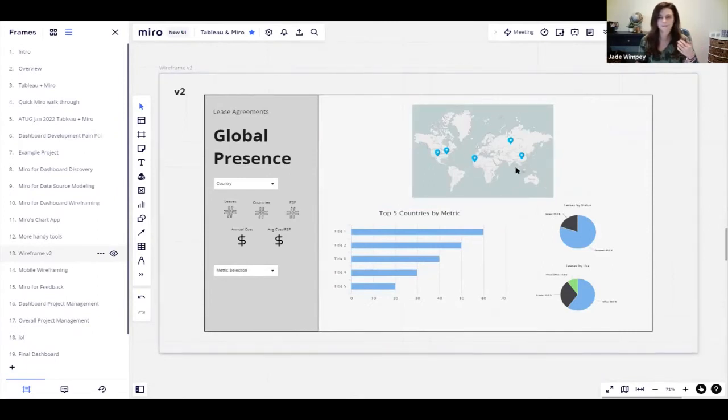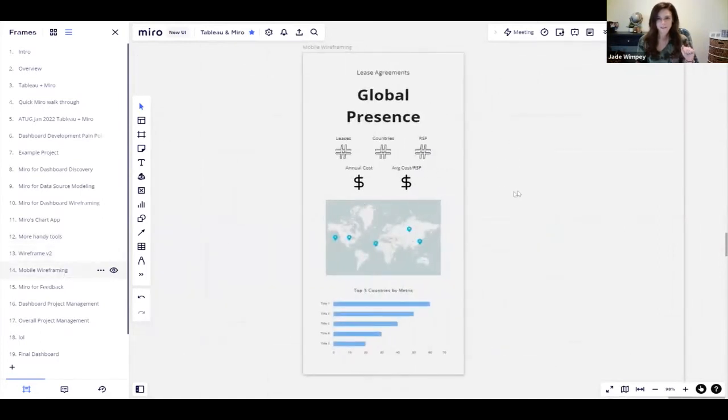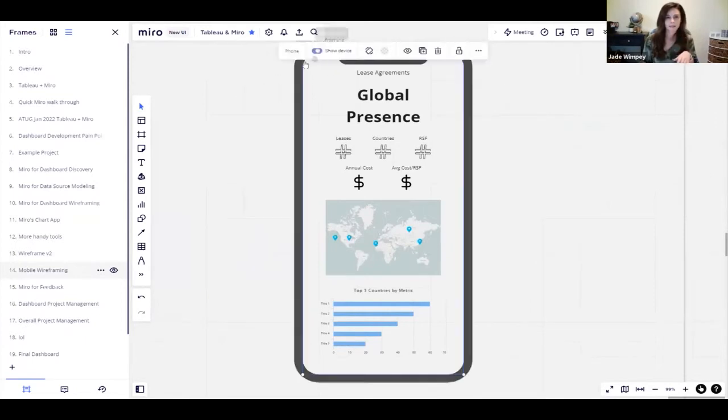It's pretty fantastic. And Miro also makes it easy for mobile. So you can wrap your design in a phone layout. And then click show device. And it looks just like you would see in a mobile app. So it's really easy to swap if you're going to use Tableau's mobile layout feature to show the team or the client what that would look like. Just super cool. We've had clients really love this feature.